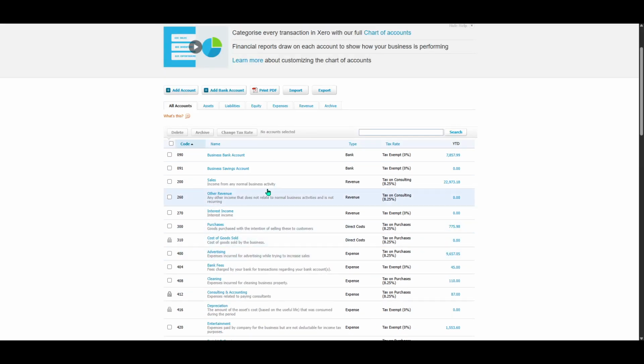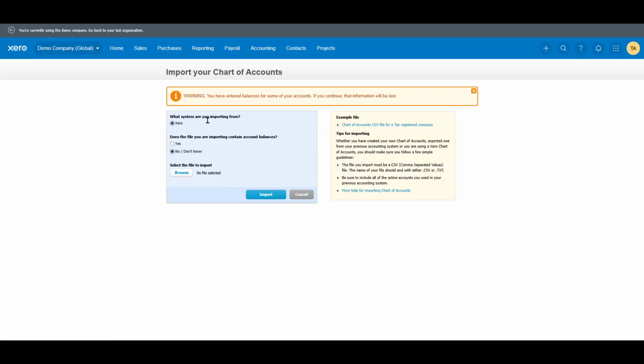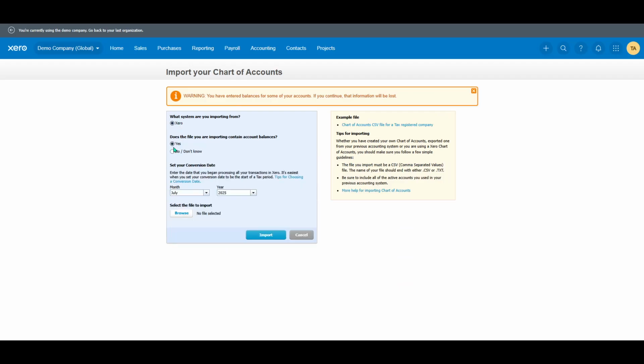At the top of this section, above the list of accounts, there is an Import button. This step is crucial. Clicking this button will start the process of importing your new Chart of Accounts data into Xero. Once you've clicked the Import button, Xero will present you with the option to select whether your file includes account balances. It's an important choice because incorporating account balances into your import will update the existing account figures in Xero, impacting your financial statement's accuracy.